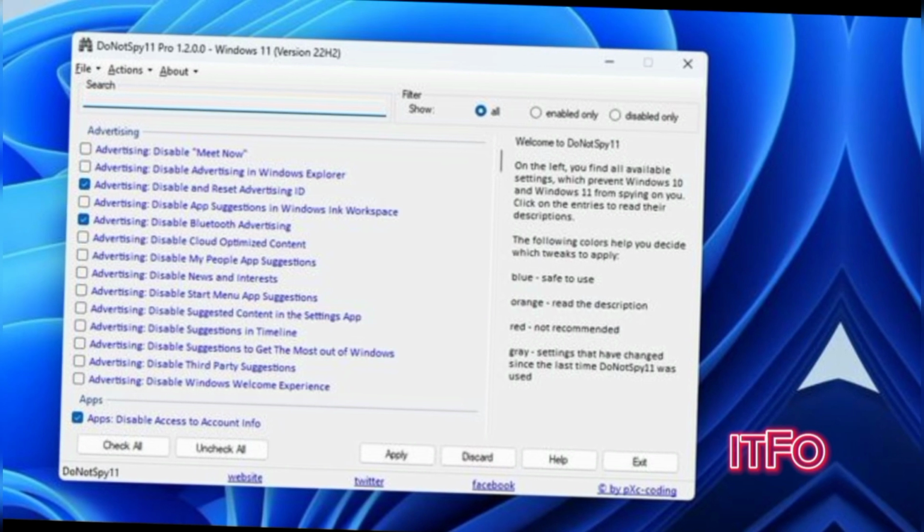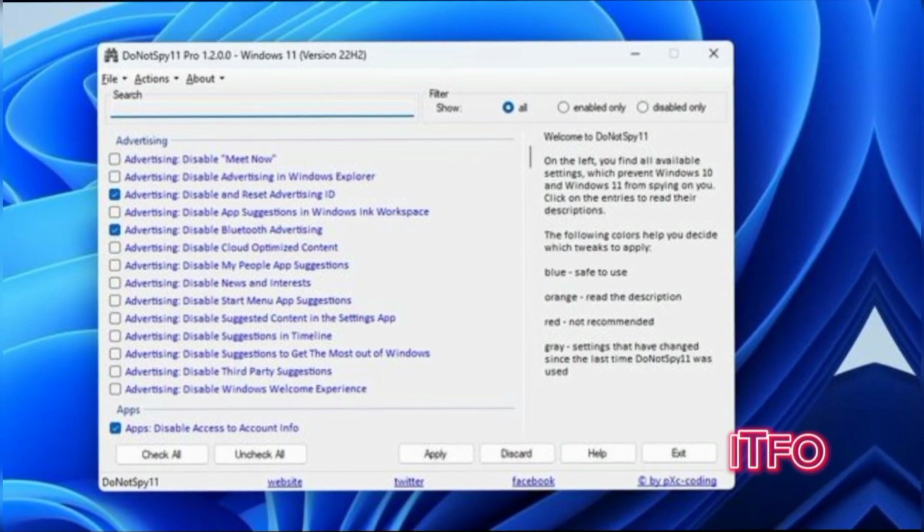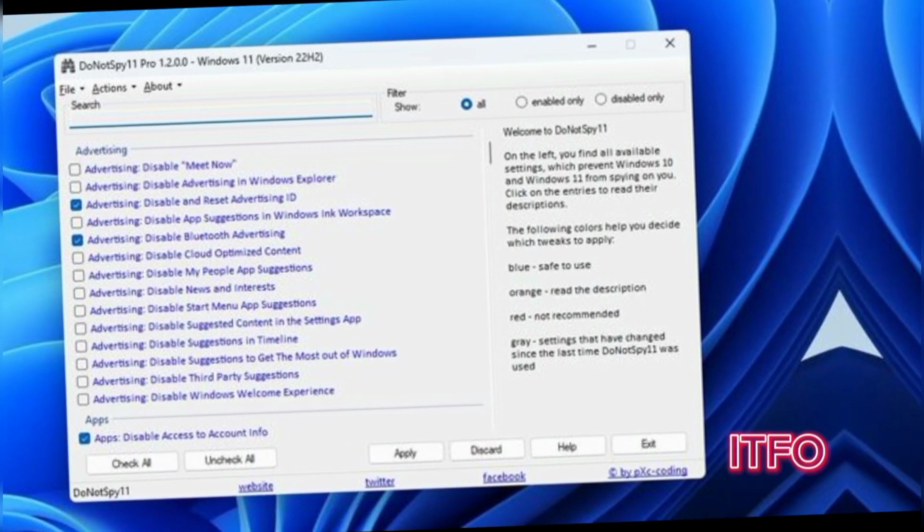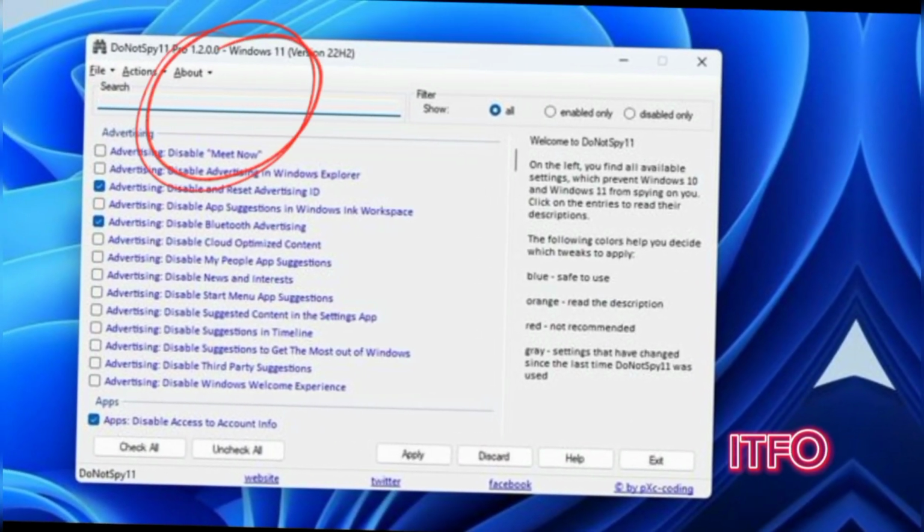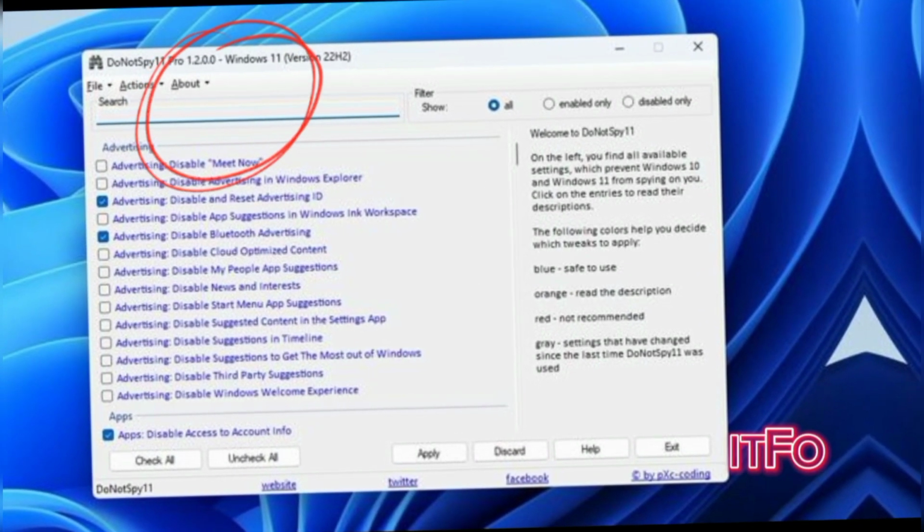Quick steps. 1. First, create a restore point in the app in case anything goes wrong. To do so, click Actions > Create System Restore Point.